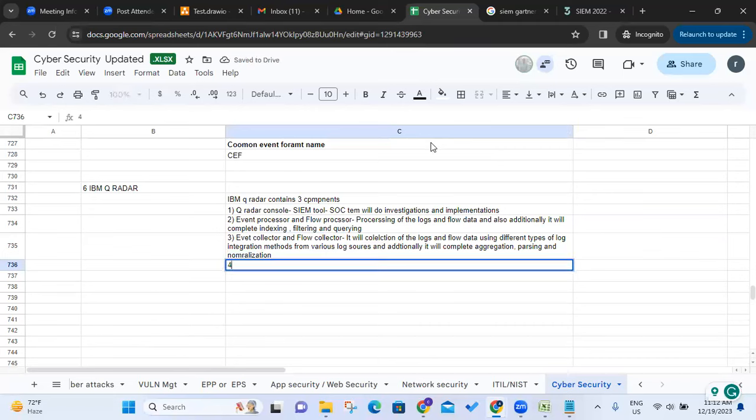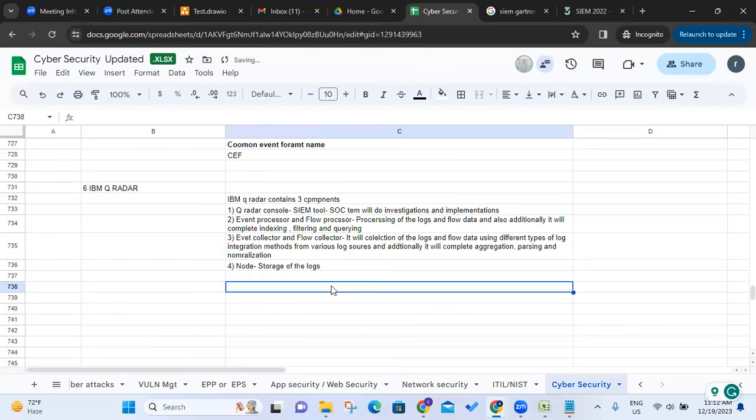The last component is the node. The node is mainly for storage purposes, storing the logs. So these are the components mainly contained in IBM QRadar.